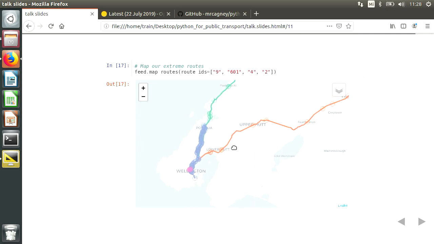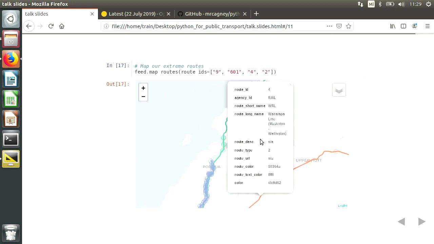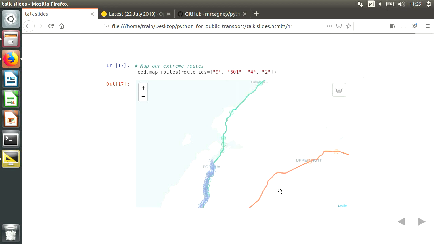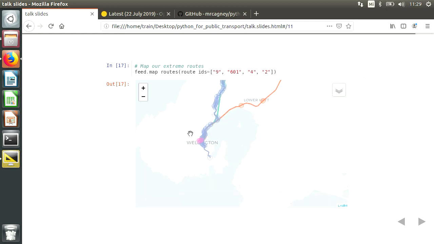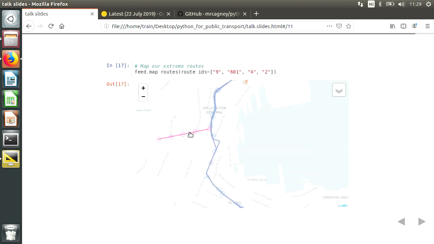This is GTFSTK. You can plot any routes you want. Here are the exceptional routes that came from the answers to our questions. I'm using Folium here, which is a nice package for plotting maps. Highly recommend Folium. There's the Wairarapa line, for instance, and there's the cable car down there, with its stops.